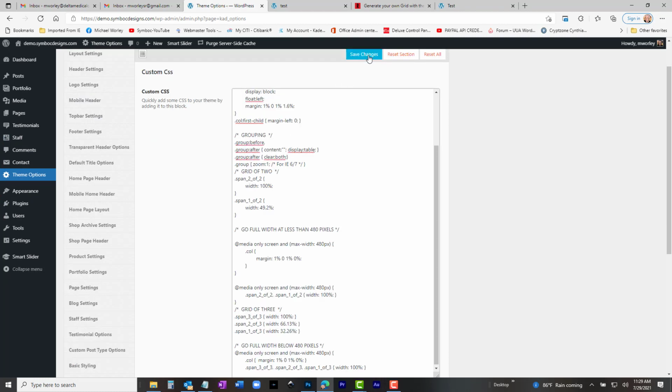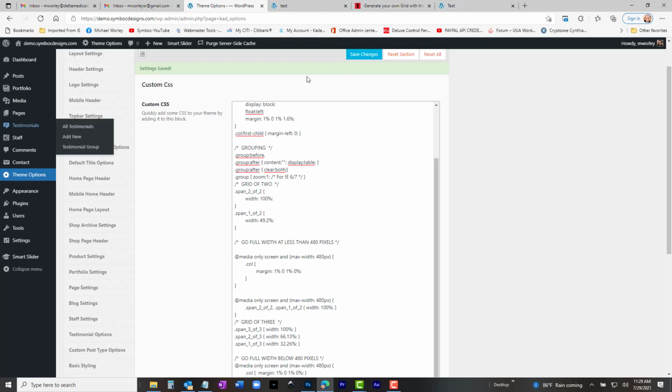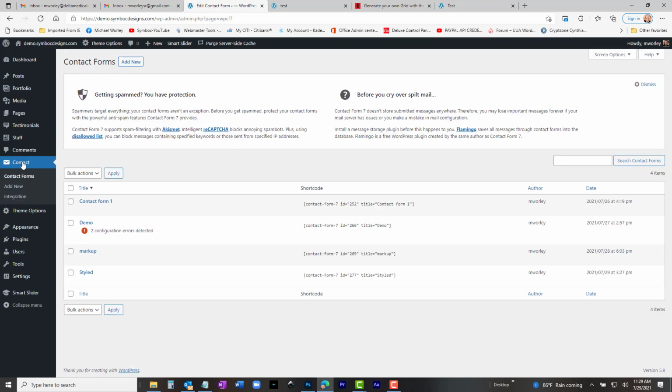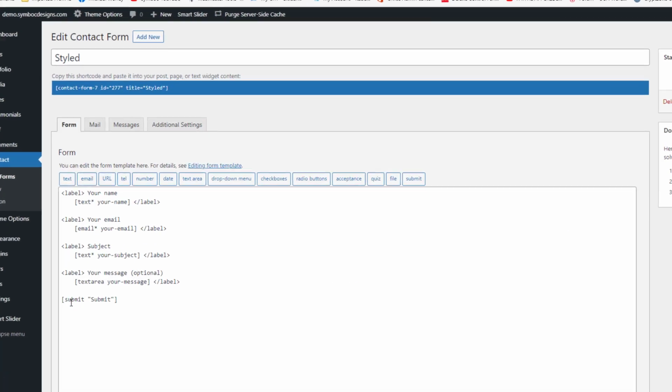Then, go to your new form named Styled. You should be on the Form tab of the user interface. Look at the markup. There are 5 fields. 4 input fields with labels and 1 submit button.